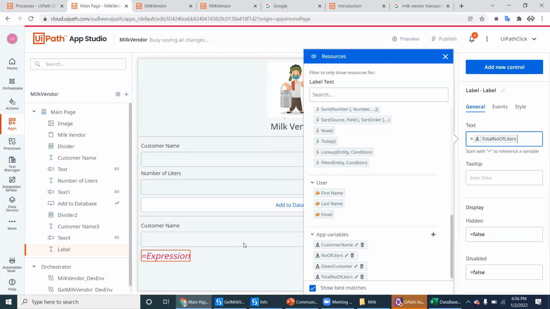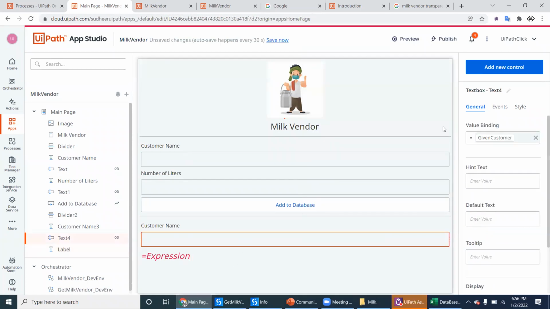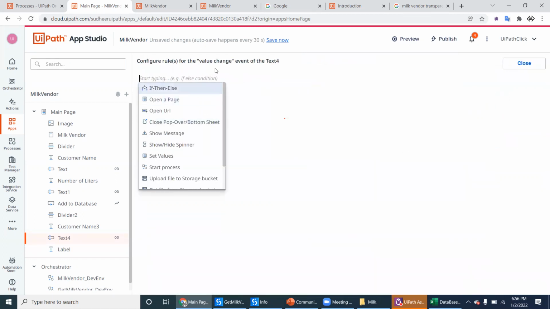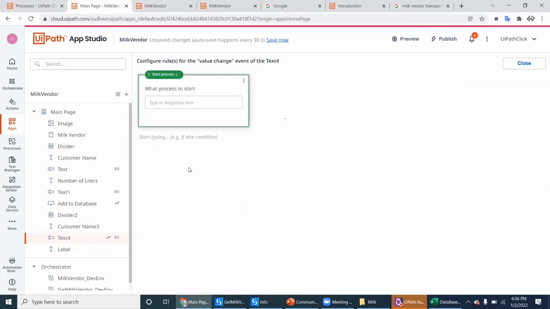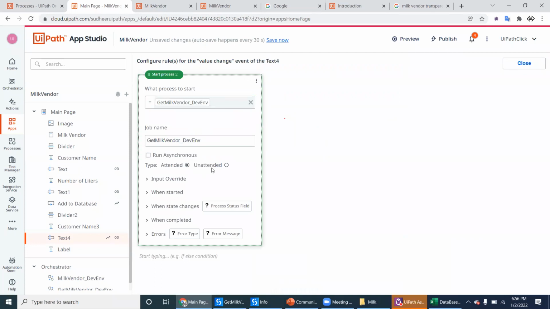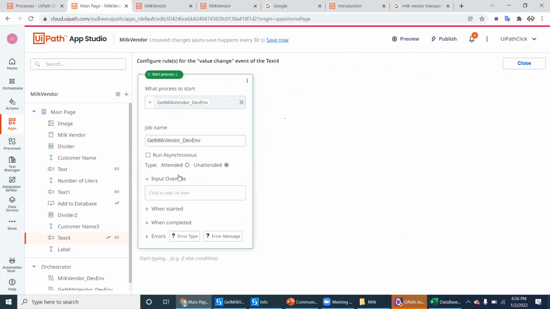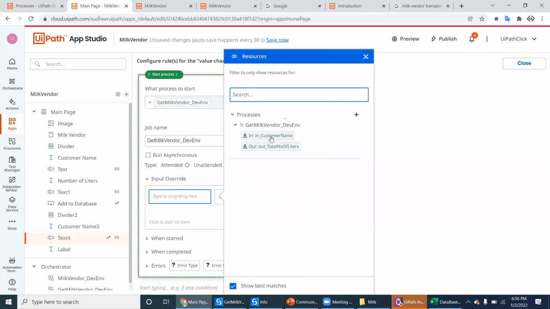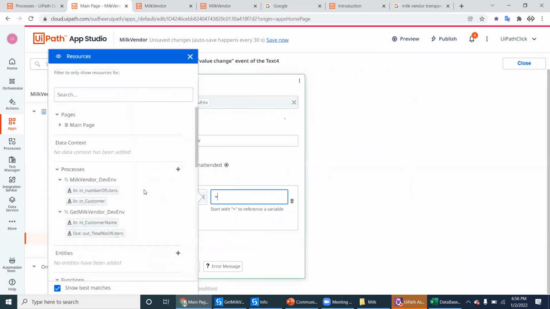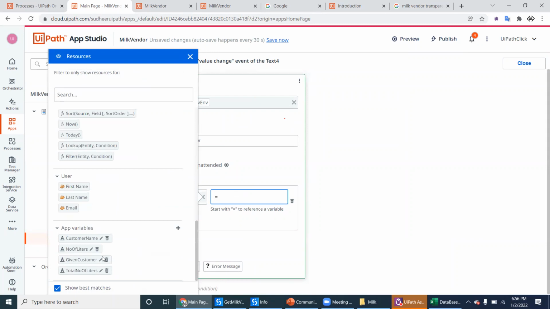liters. Okay. So in the text box, we're just creating the rule. Once the value is changed, what we have to do is call the process. And what process do we have to call? Get vendor process. And here, what are the input variables we have to use? The input variable, the customer name, is equal to the given customer.